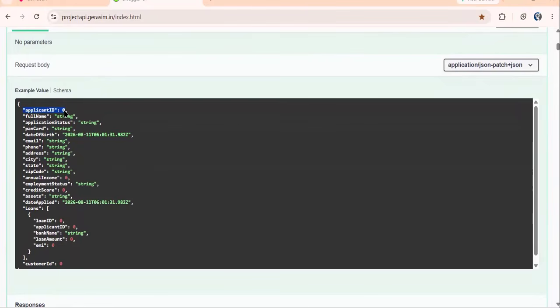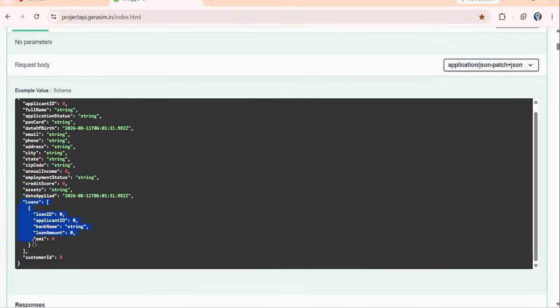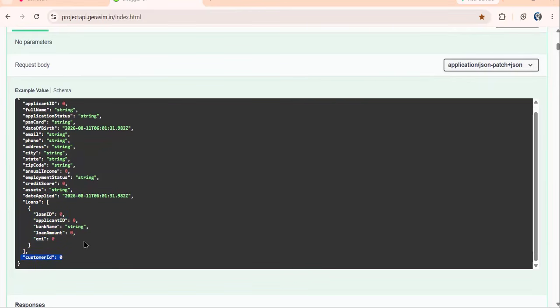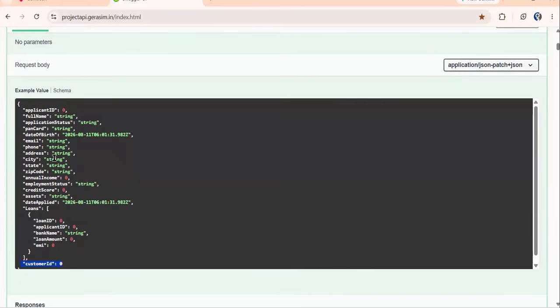Here you can see application ID is your primary key. Then the remaining details: full name, city, address, pin code, employment status, credit score, assets like car, home, something like that, and if you have some previous loans. Whenever you apply for a loan, you have to declare how many existing loans you have. So this is a one-to-many relationship example, where we have single loan details and here we have to specify the number of loans I have, the loan bank name, the loan amount and the EMI I currently have, and the customer ID is your logged in ID. So this is the form for our loan application.